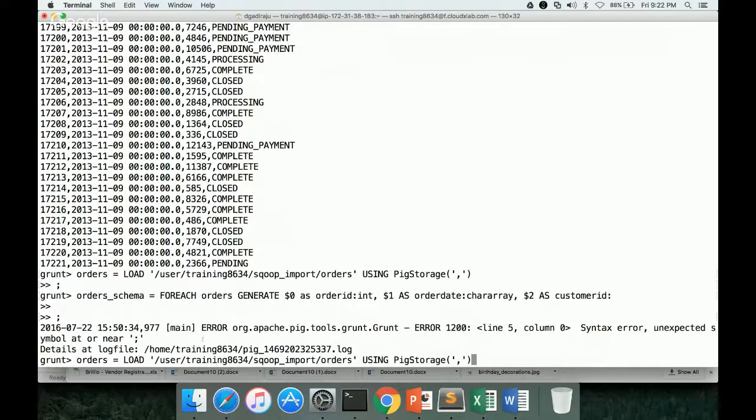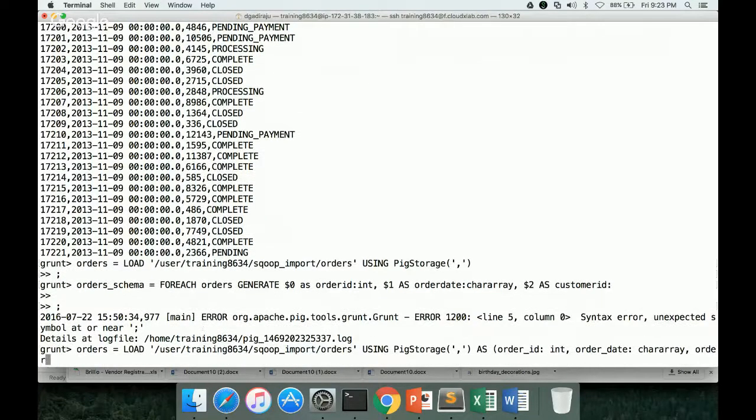At the time of defining orders itself, we can actually define the schema like this. After the using clause, we can say as order ID int, order date chararray, customer ID int, and then the final one is order status, which is chararray.